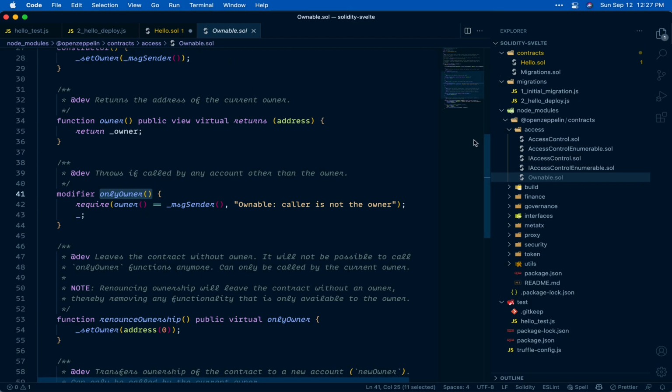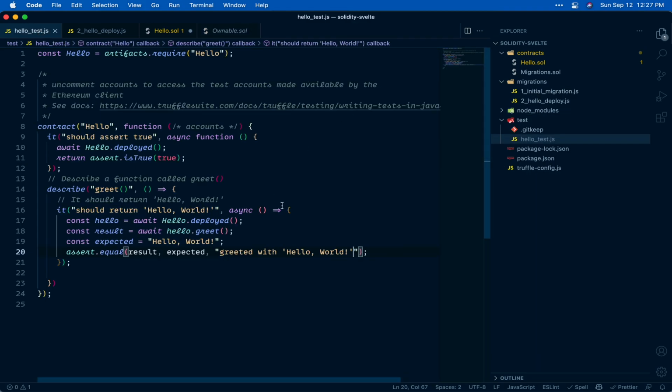All right. So we have the Open Zeppelin contracts. Let's go to our test suite and talk about making another test, right? The first thing we need to think about is that we're going to be using accounts, because we want to make sure only the owner's account can do certain actions. If you check it out, when we initialized this test via Truffle, it says uncomment accounts to access the test accounts made available by the Ethereum client. That's what we need to do. They've got it right here. All we have to do is delete these, and accounts will now be available for us.